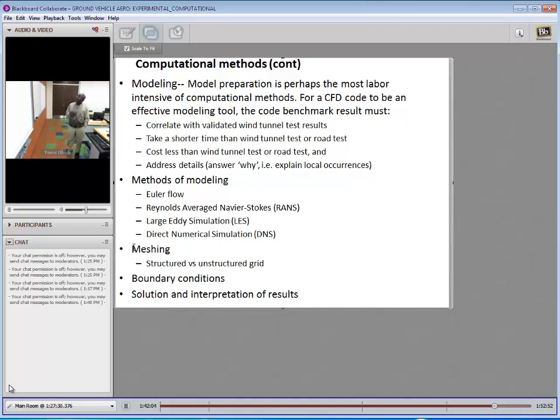And once you get it going, you should be able to take a shorter time than a wind tunnel test or road test. If it's taking the same time or a longer time, the benefit is not seen, and therefore it may not be appealing. It's got to cost less than a wind tunnel test or road test, and it does cost less down the road, but initially it may actually cost more because of the cost of the analyst and the computer time. But down the road, if the interest is just for one build and one make, perhaps the computational method, the CFD approach, is not the best thing.